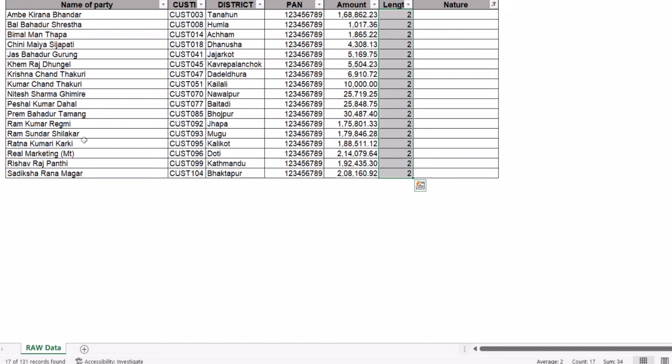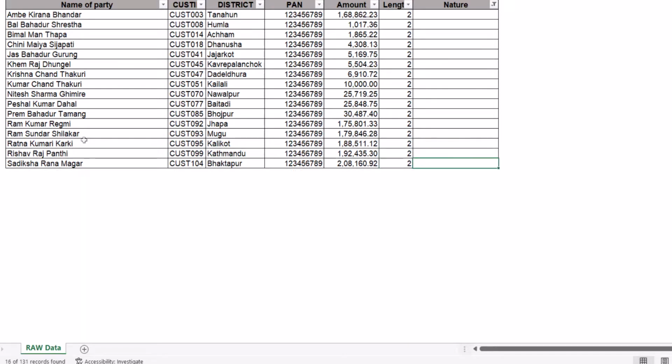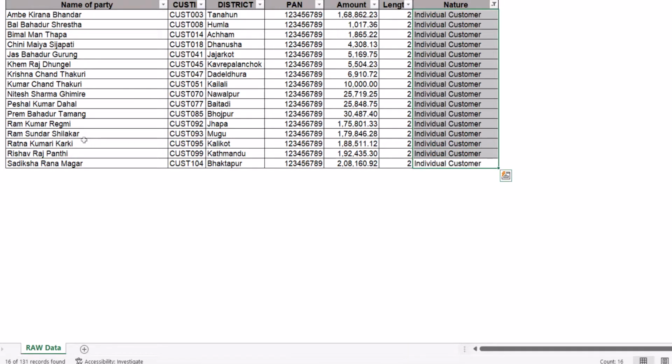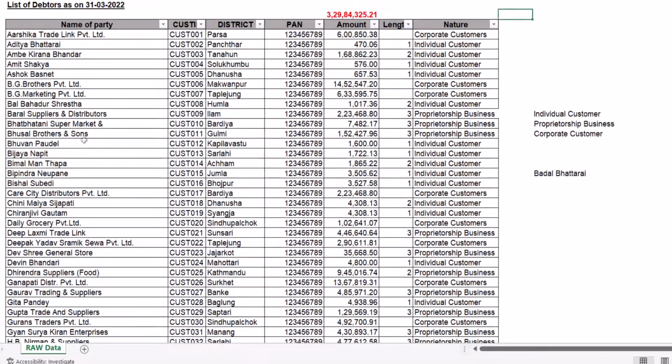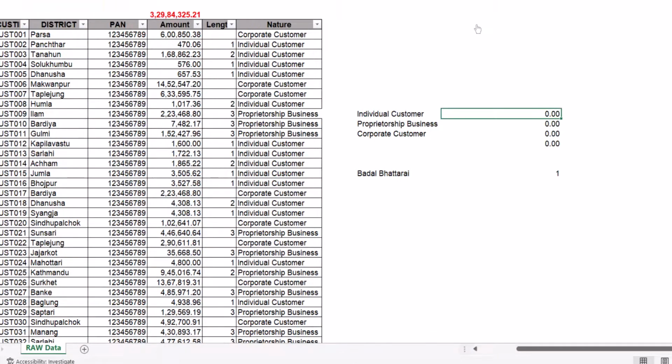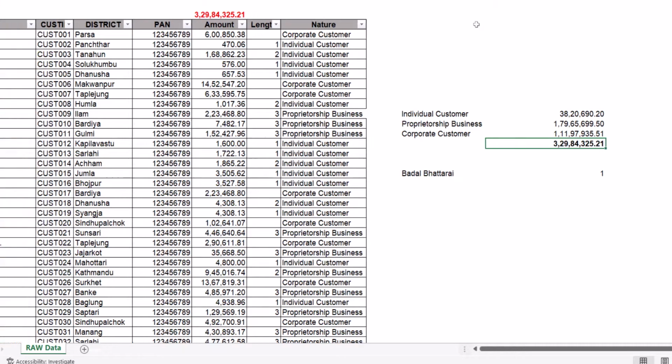These definitely are individuals, except this one, which I can see is a proprietorship business. Now all the remaining ones are individual customers. If you remove the filter, you'll see we have filled this column with specific tags. Now all you have to do is use SUMIFS: sum range, criteria range, and criteria. Copy this formula, paste it. Here we have it, the amount which is equal to the total. So this is the way that you can use it.